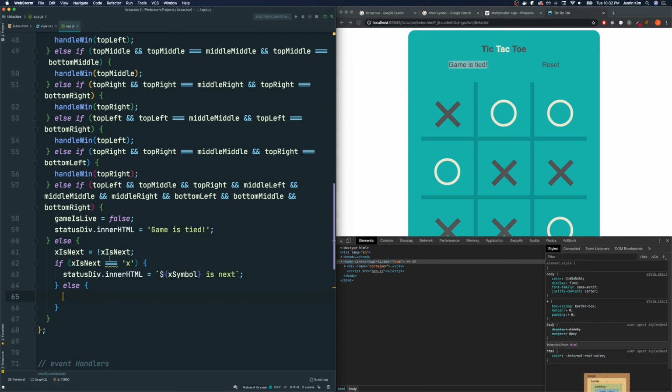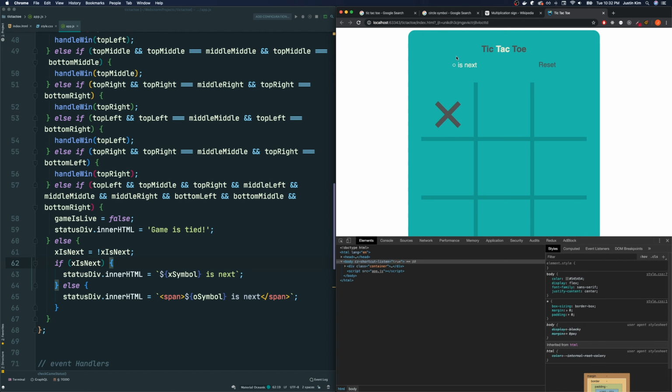Else, that means that O's turn is next. Oh, whoops. And I don't want this to be equal to X, since X is next is the Boolean. So I'm just going to check to see if that is true. Otherwise, I'm going to put a span across our string to make it white, like so. But I'm going to use the O symbol this time. Let's see if that works. Now notice this is turning white. So that's what I wanted.